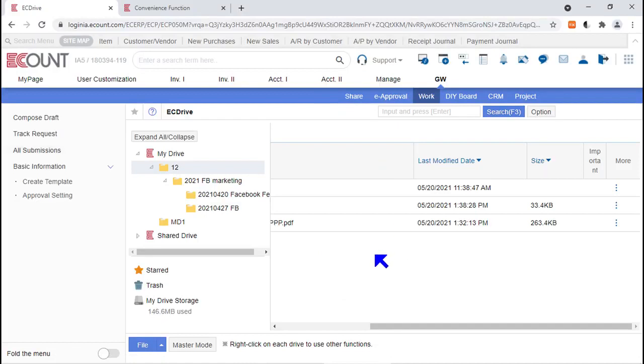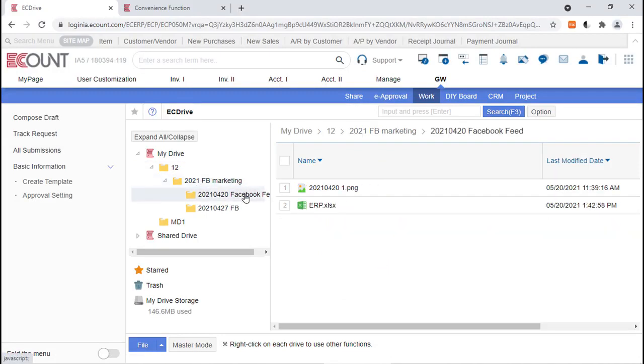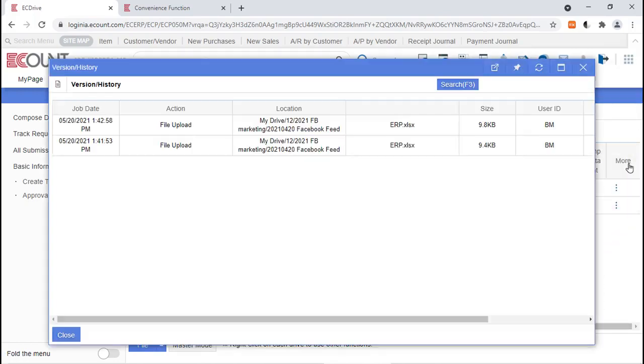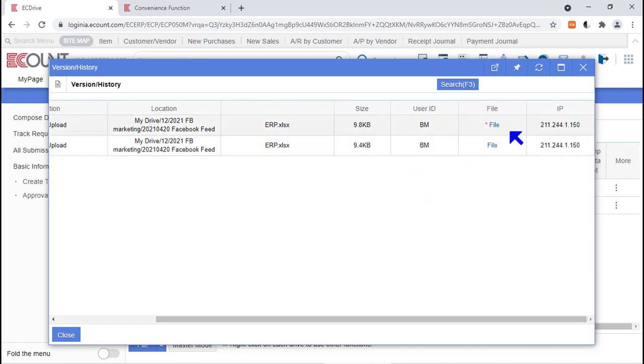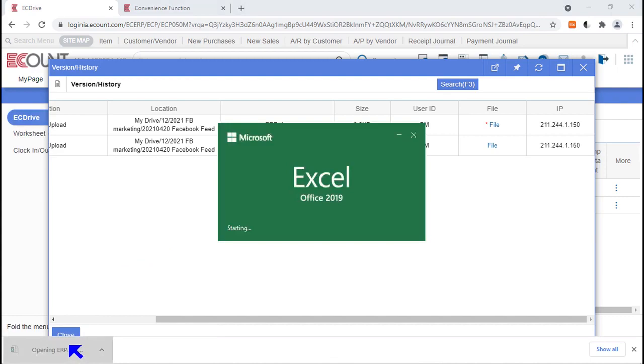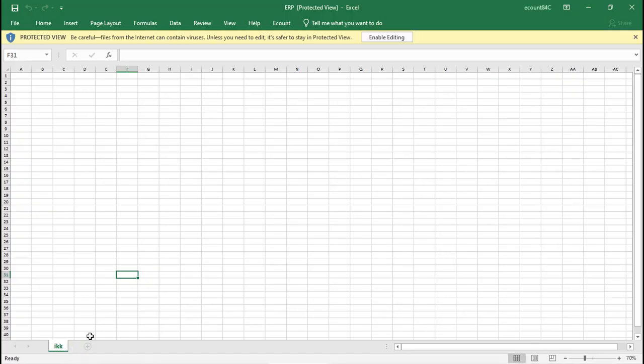the web EC drive and view the corresponding file's version history, then you can see that the program recorded the editing, that is opening and saving again. And you can find the versions for each editing. And thereby you can download the file before editing by clicking the File button. If you run the file, then you can find the original file before editing.